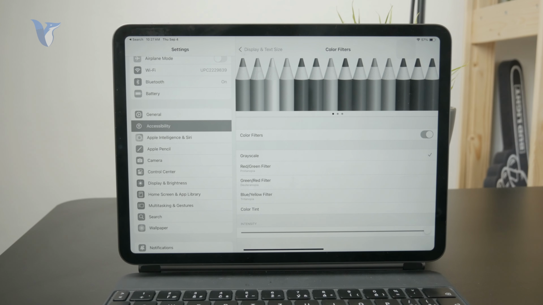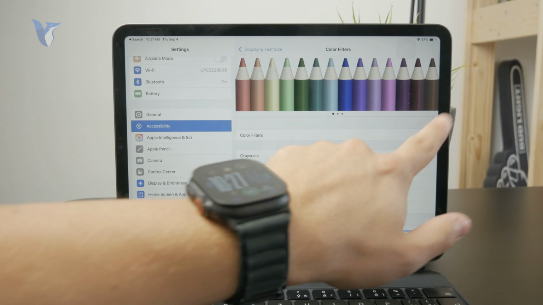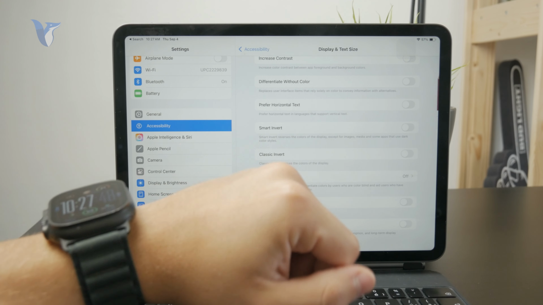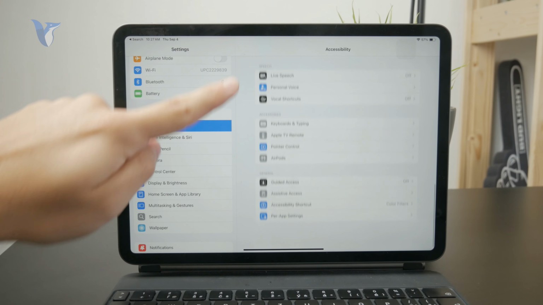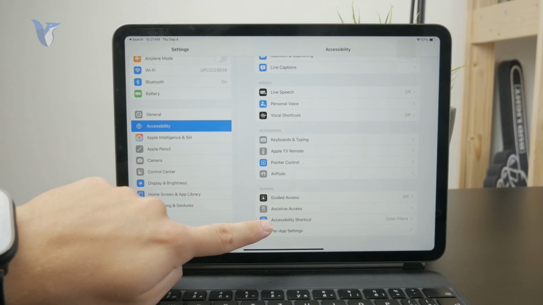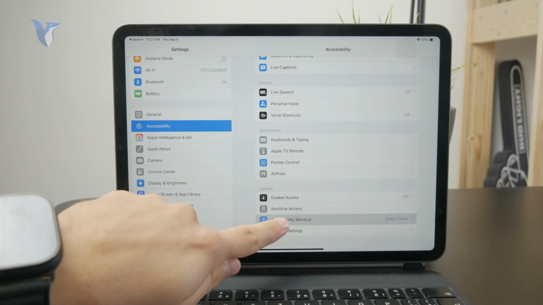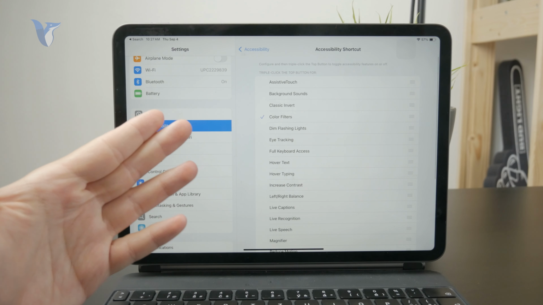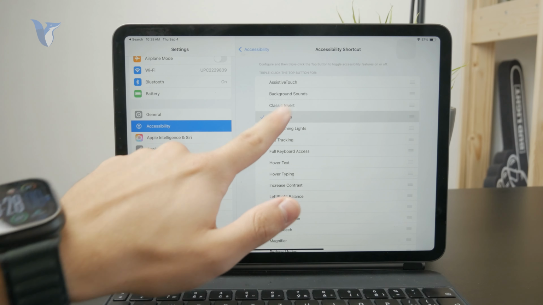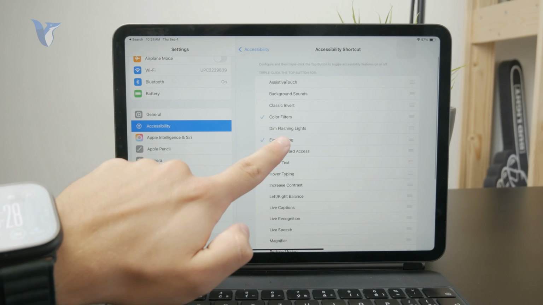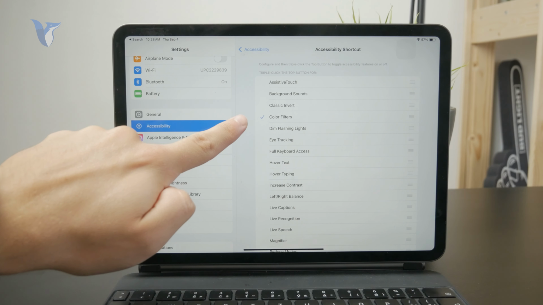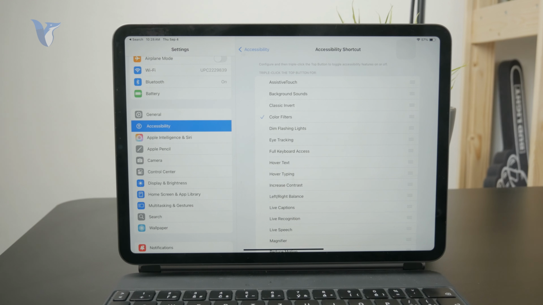So this was the main way we can turn it on, but I'm going to show you one really cool trick on how you can quickly enable it and disable it. Still part of the accessibility, go toward the bottom and find the accessibility shortcut. So just click on that, and from this option, just select the color filters. Keep in mind that you can select multiple things in here, but I want you to just select one. So if you have some other things, then deselect that.